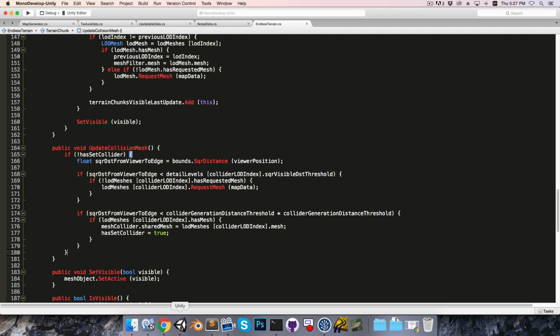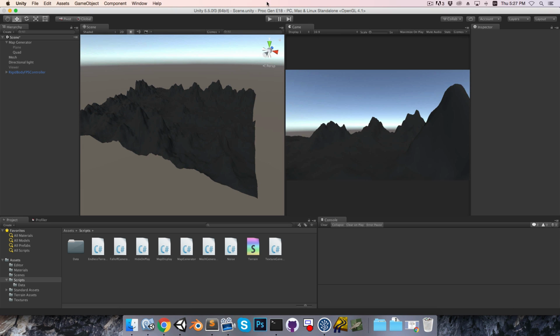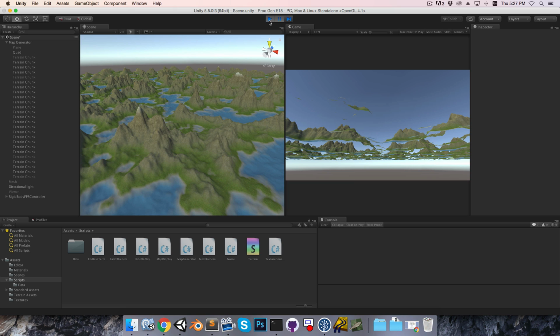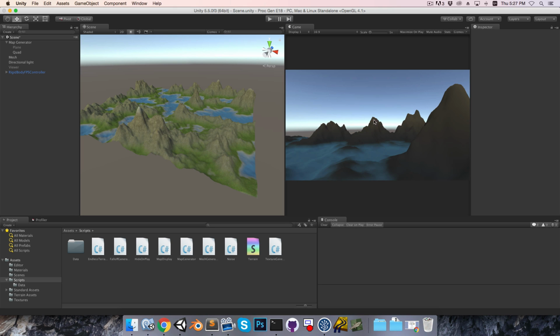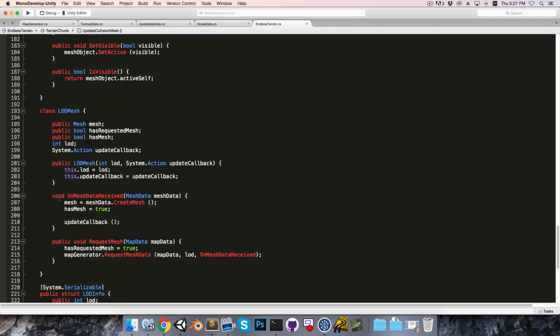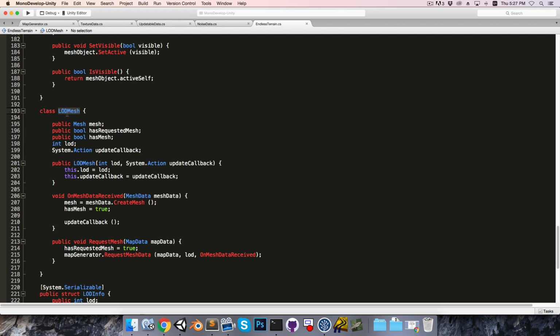Alright, now if we save this and go into Unity, and I'll just make the game view a little bit bigger, this is not quite going to work yet, and the problem is just that we're only updating the collision mesh if the player moves. So if the player remains still right at the start, then that first collision mesh isn't going to be added. So what we can do to get around this is make it so that the update collision mesh method is called when the mesh data is received for a specific level of detail mesh.